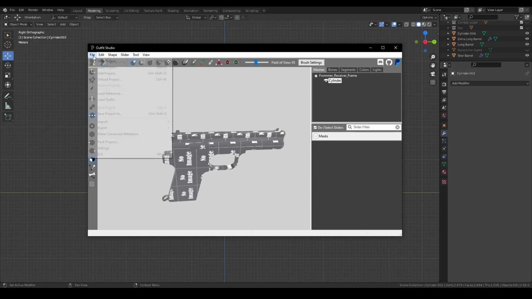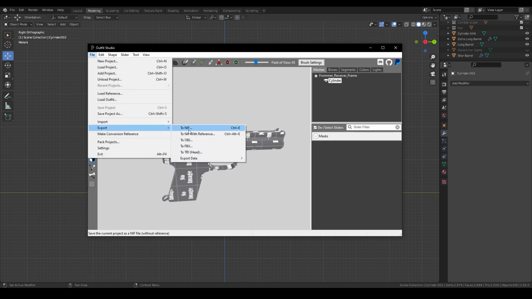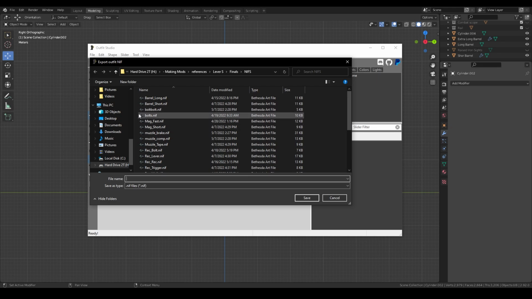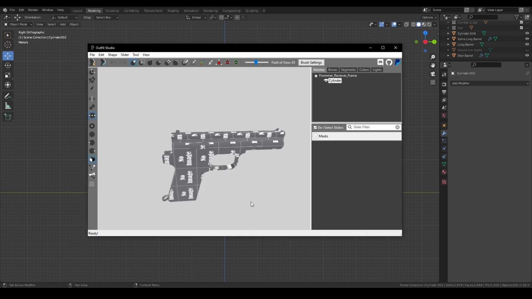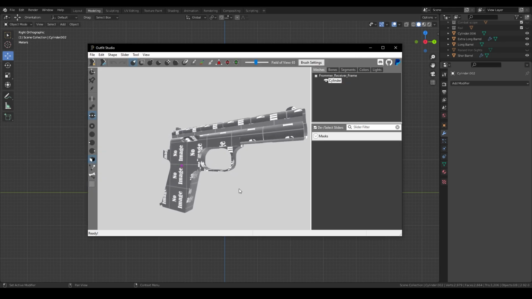And then from there, we're going to click File, Export to NIF, and then we're going to set where you want your NIF path to go. Now, this isn't the final version of the NIF, so send it to a nice holding place for now, and we're going to grab it again later. Once you've done that, go ahead and do it with the rest of the pieces that you're going to be needing for the next section.